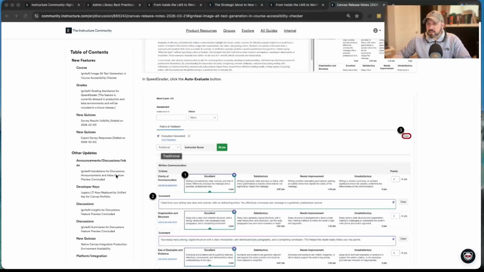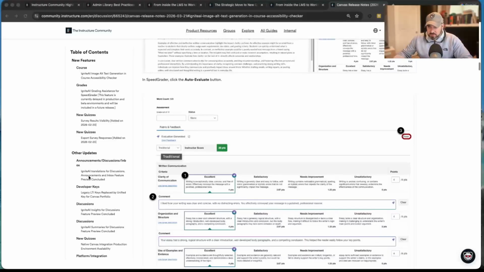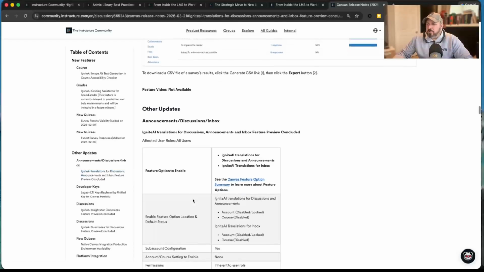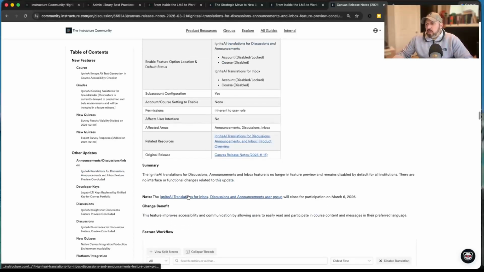In other updates, the majority of the other updates are going to be around the hub pages or spaces where we announce additional enhancements to feature previews. All the feature previews are concluding specifically for Ignite, the translations for discussions and announcements in the inbox. The feature preview is concluded, so you'll notice in the notes the AI translations for inbox, discussions, and announcements.